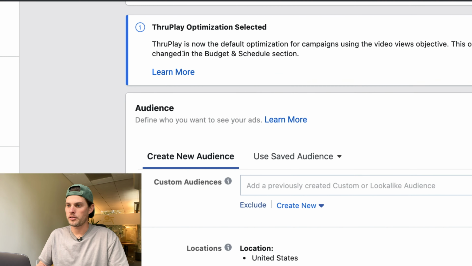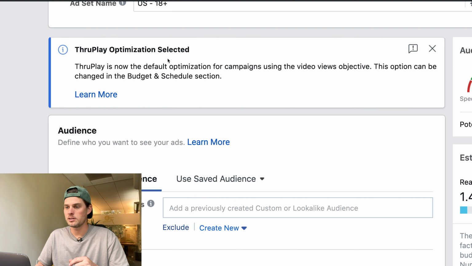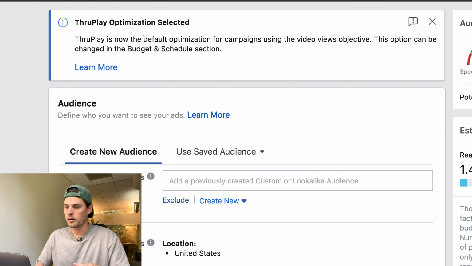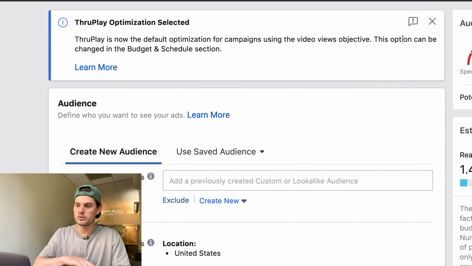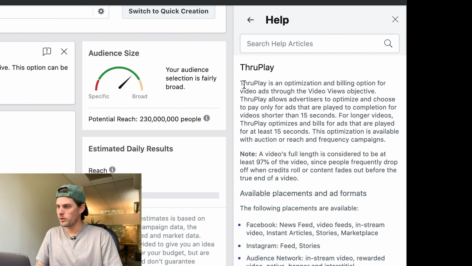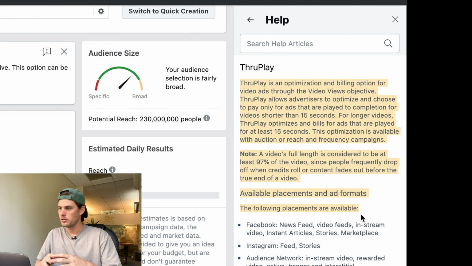If you look right here, let's talk about throughplay for just a second. Throughplay optimization is selected by default now, which it says right here, and you can change this option in the budget and schedule section if you want to. And how throughplay works, if we look right here, is it's an optimization and billing option for video ads. So throughplay allows advertisers to optimize and choose to pay only for ads that are played to completion for videos shorter than 15 seconds. For videos longer than 15 seconds, throughplay optimizes and bills for ads that are played for at least 15 seconds. This optimization is available with auction or reach and frequency campaigns.